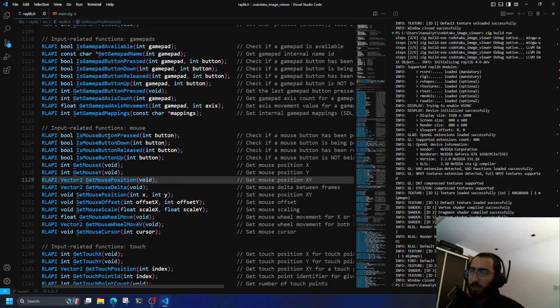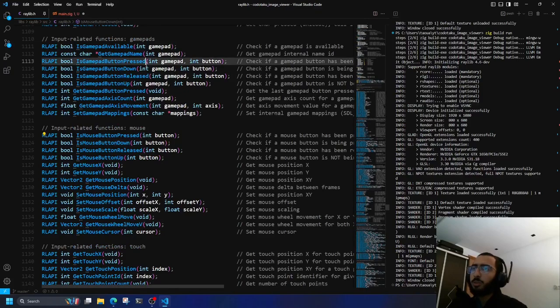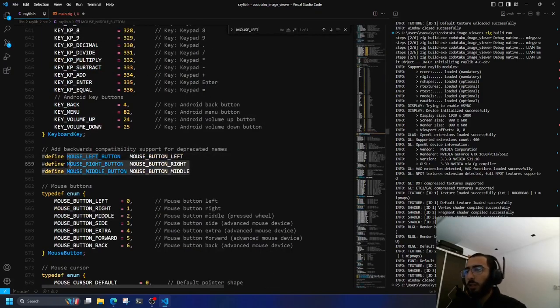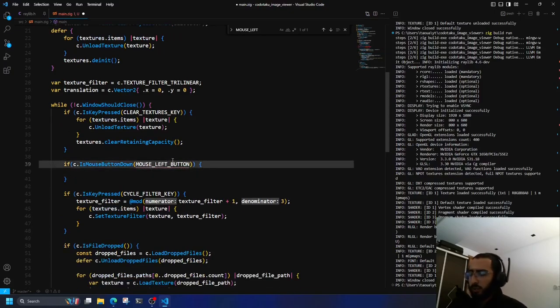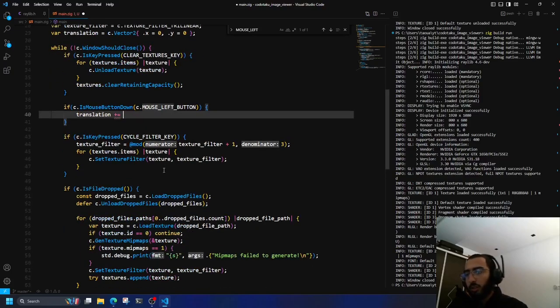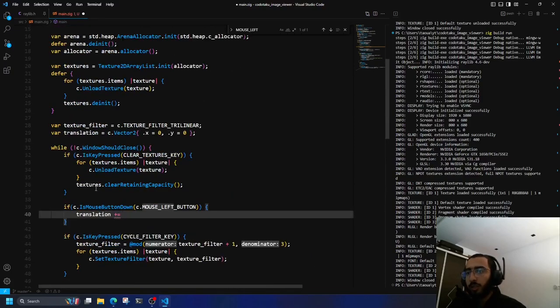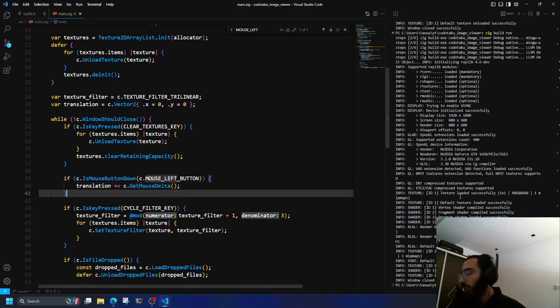But anyways, so I'm gonna say is mouse button down. So if c.isMouseButtonDown, which mouse button? Well, I guess I'm gonna go with mouse left. Let me show you. Mouse. There you go. So there's three buttons right there. Mouse left button and mouse right button and mouse middle button. So pretty much mouse left button. Okay. And then we're going to say translation plus equal. Now, of course, to be able to do that, let's make sure. Yeah, it's fine. Okay. So translation plus equal to c.getMouseDelta. And let's see if this works.